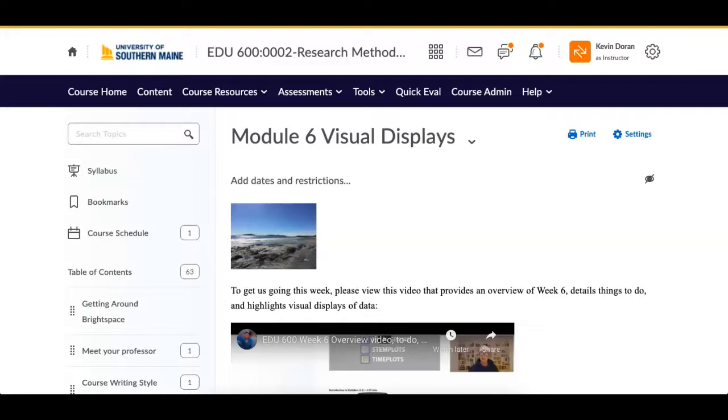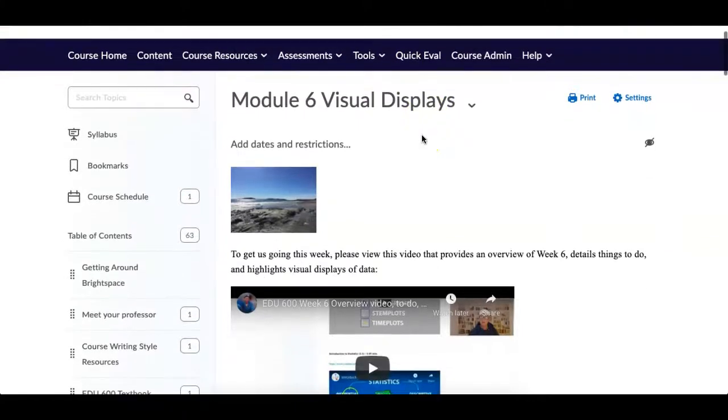And later on in October we have the article capture 2, which is basically the same thing as what you did with article capture 1. You're just collecting 3 more articles and submitting them to me. Okay, let's get on to Module 6.